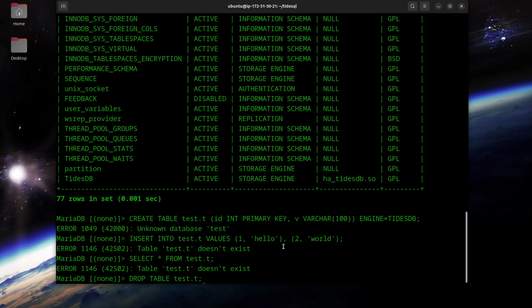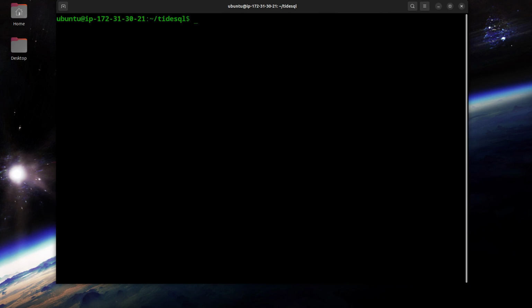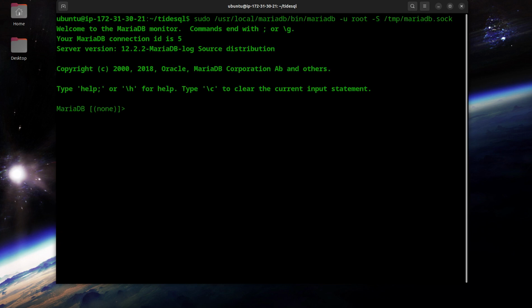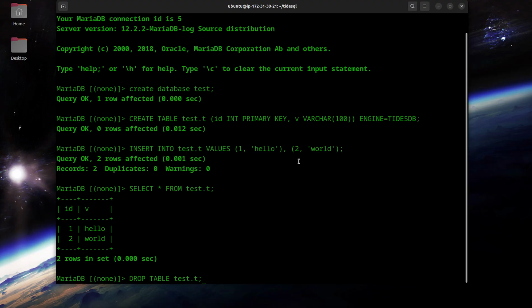So it's saying that we don't have the test database here. So let's exit out here, let's clear this, let's log back in, let's create database test, and let's rerun this. So as you can see, we created a table with the engine TidesDB. We inserted some test rows here, nothing too crazy, and we selected everything from that test table.